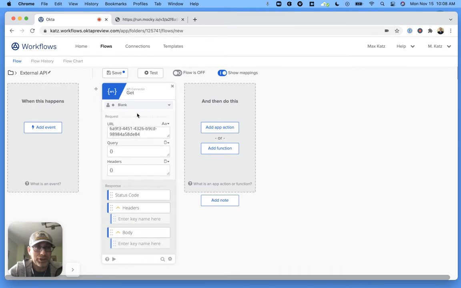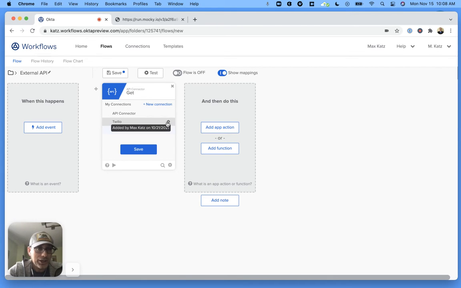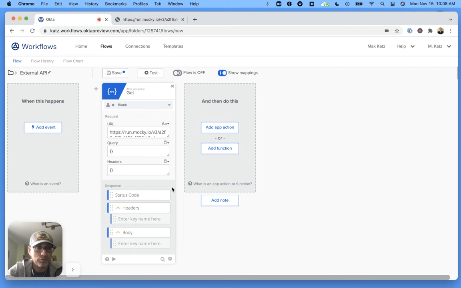One thing I also want to mention is that I'm not using any authentication. If you needed to use authentication, you could actually set it up here. I'm using blank, so it's different from Twilio, for example, that I used in another video. But yeah, it's just call it as is. Pretty straightforward.